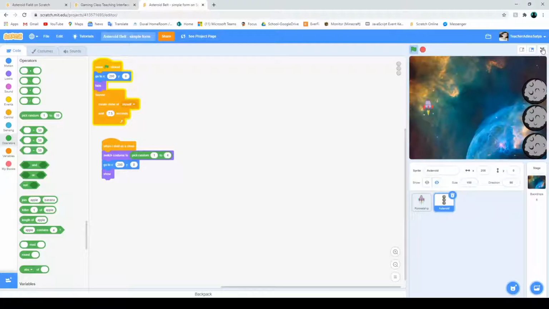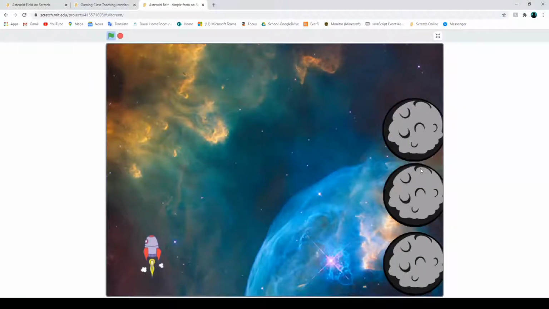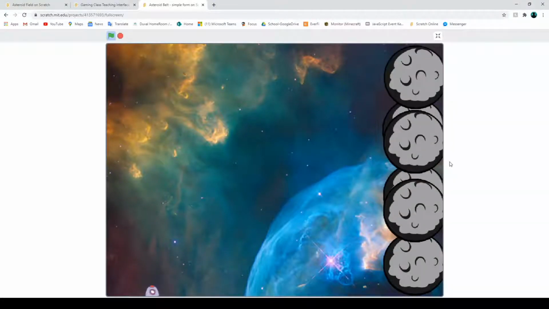We can see now that the clones start appearing. If we wait for 7 seconds, we'll see the next clone. And they keep appearing in the same position. So what we need to do now is to make them glide one by one from the right side of the screen to the left side of the screen.